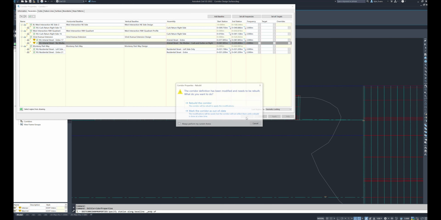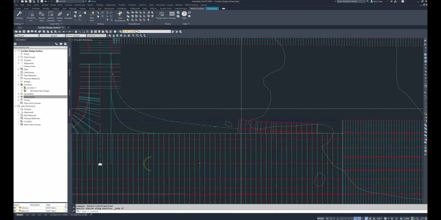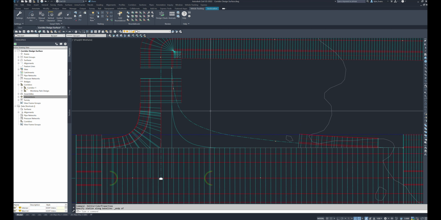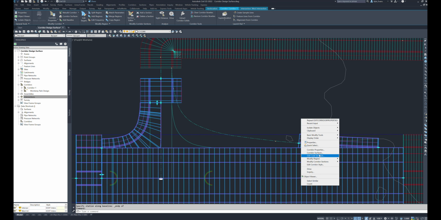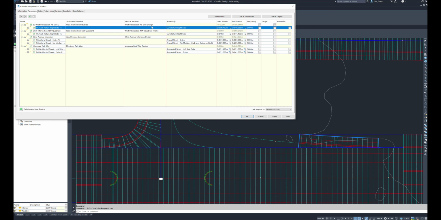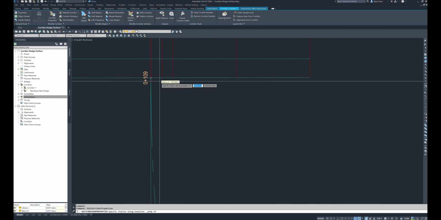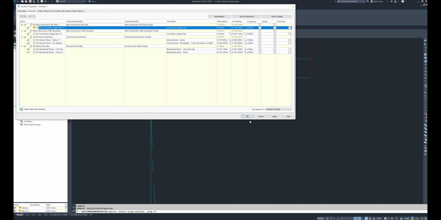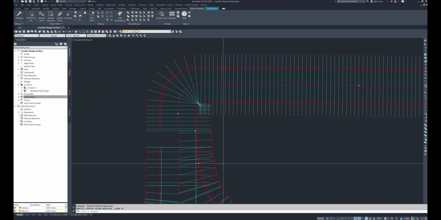So I'm telling my center region to extend all the way to the right. We've got my other region in the center here. Now in the corridor properties, we didn't tell this northeast corner the start and end stations. So I'm going to have it go from the start to the very end. And I'll rebuild that, and it should target properly.